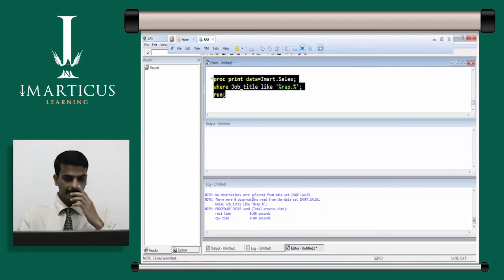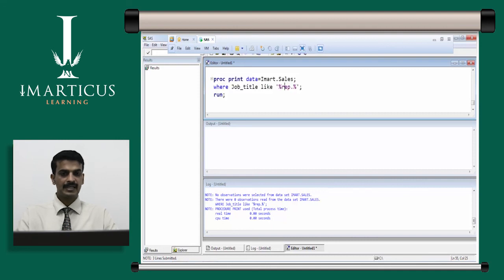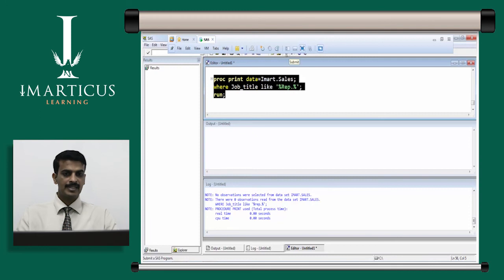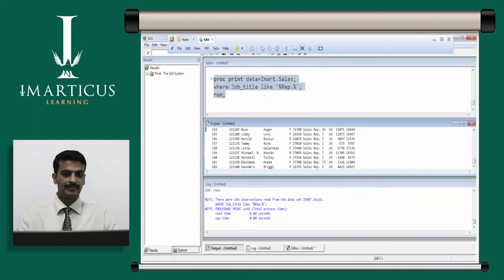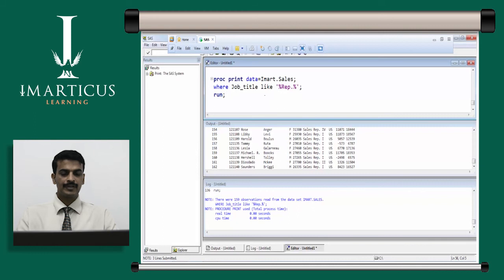So as you see, there is no observation that has satisfied this particular criteria. So ensure that you specify R in capital so that it fetches you the job titles that contain REP as part of their name. So this was the solution for our question number 9.